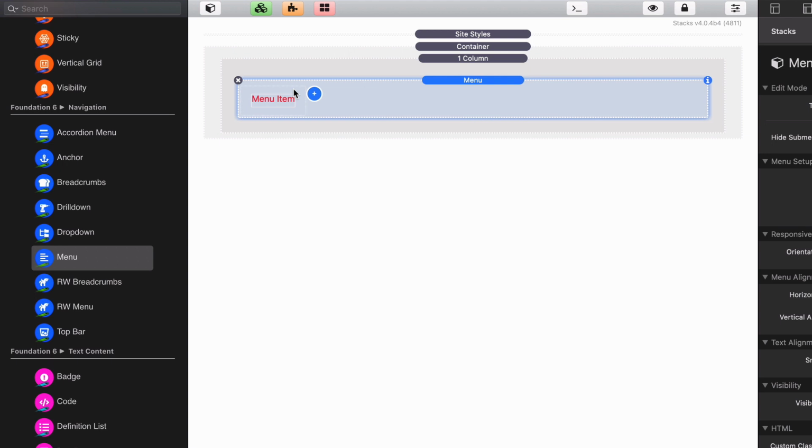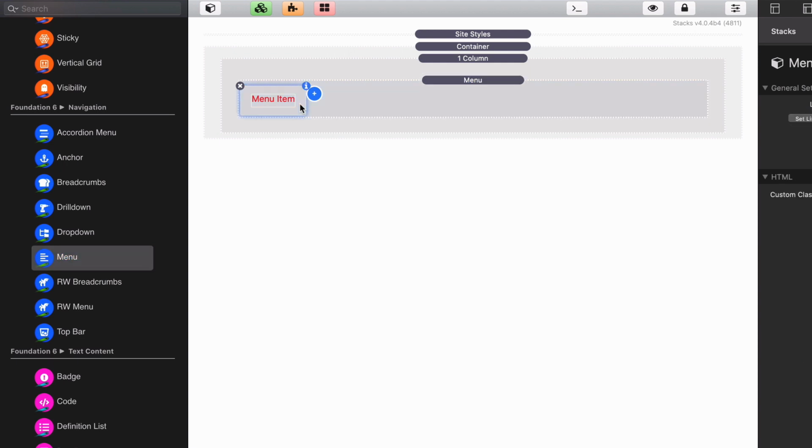In this video, we're going to be going through the menu builder that's built inside the specific menu stacks inside Foundation 6. So in this particular one, it's accordion, breadcrumbs, drill down, drop down, the menu stack. All of those have the same exact menu builder. So if you're using any of those stacks, you're going to want to make sure you check this out and learn how we're going to use the menu builder.